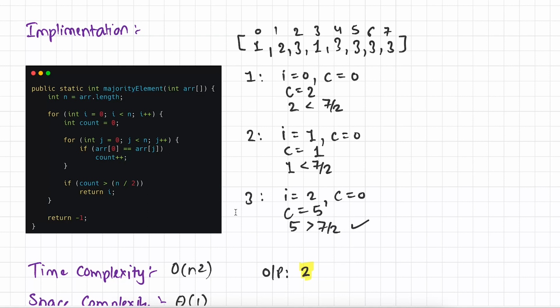The inner loop runs from 0 to less than n, and inside of this loop we are checking if array of i is equal to array of j. It means the number we have picked in the outer loop is equal to the number we are currently traversing. If we find that condition true, then we simply increment the count by 1. And after the inner loop we check if count is greater than n by 2 or not. If we find a number that appears more than n by 2 times, we will simply return the index of that element. And if we fail to find any such element, then we simply return -1 in the last.